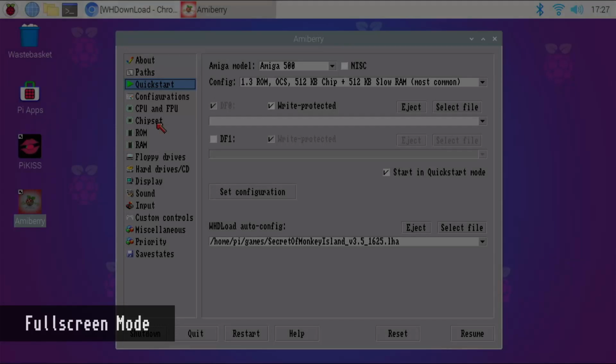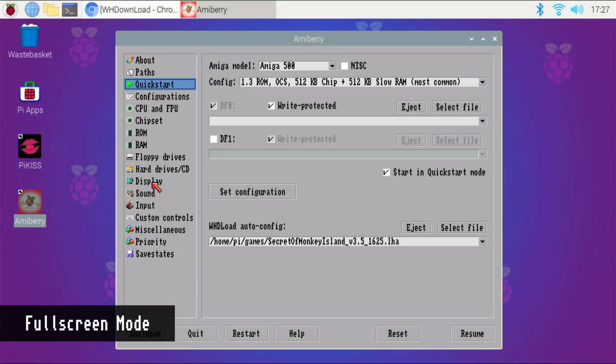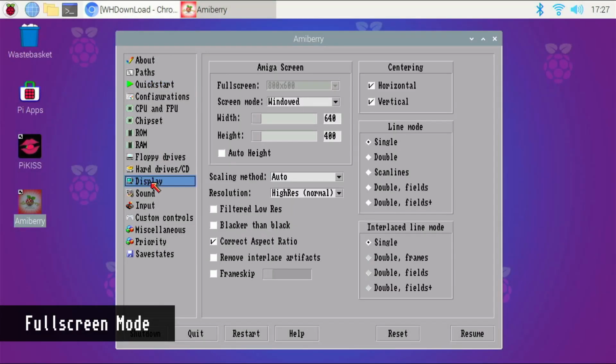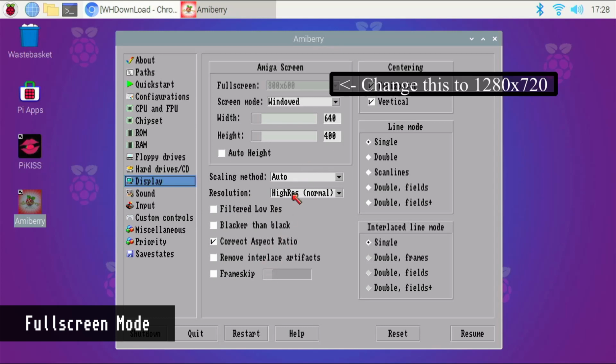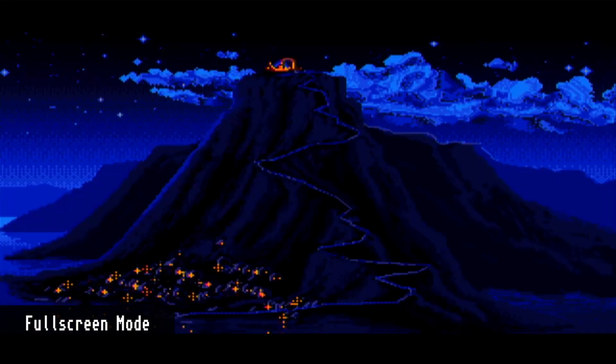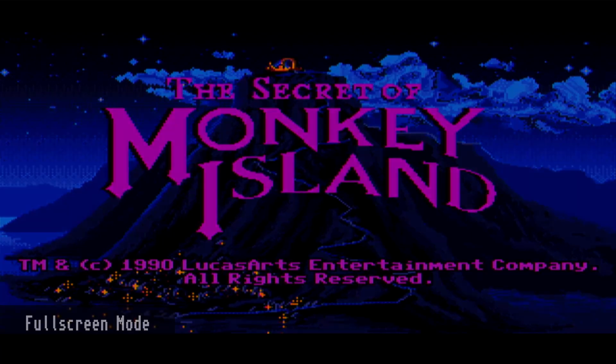Now, another question somebody else had as well was, how do I put it into full screen? Well, that's pretty easy. You just go into display, make sure that you've got correct aspect ratio selected, as most people got a widescreen, and then you just choose full screen. And then if I resume, there we go, we've got Monkey Island.